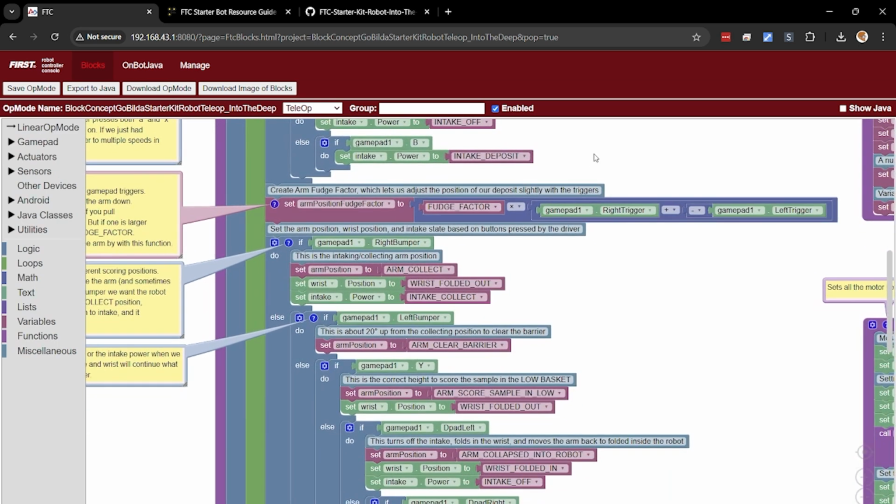The next part of our code is our arm position fudge factor. Kind of a long name, but what it lets us do is adjust the position of the arm just a little bit in case something is just out of reach or you need to fudge the arm up and down. That's with the gamepad's triggers.